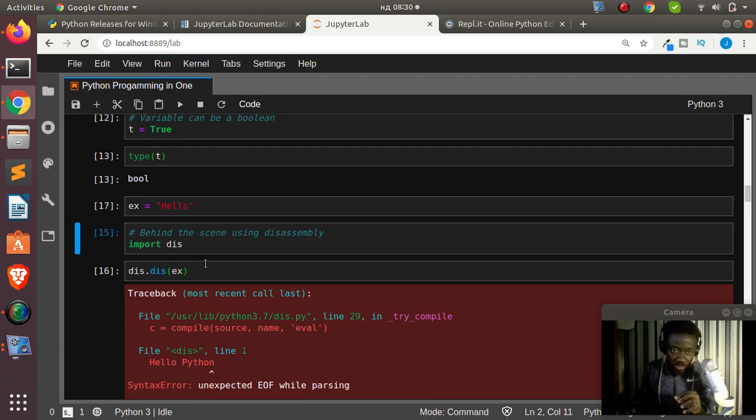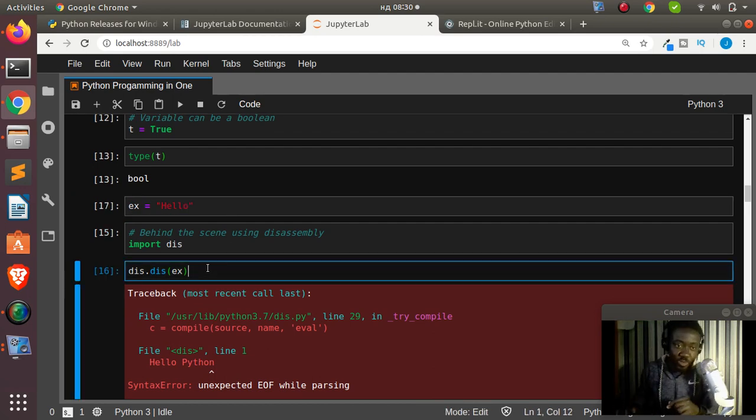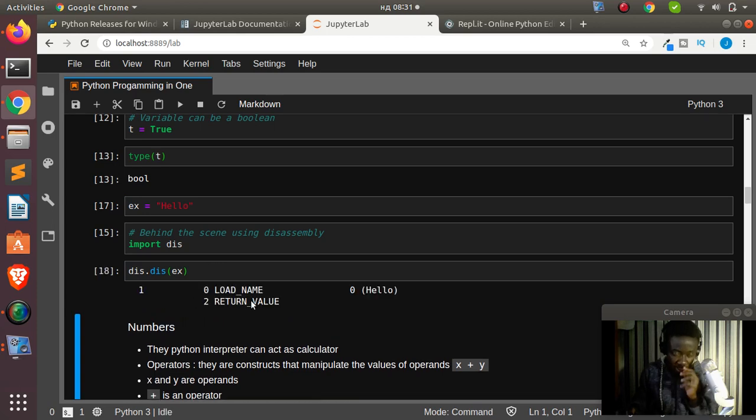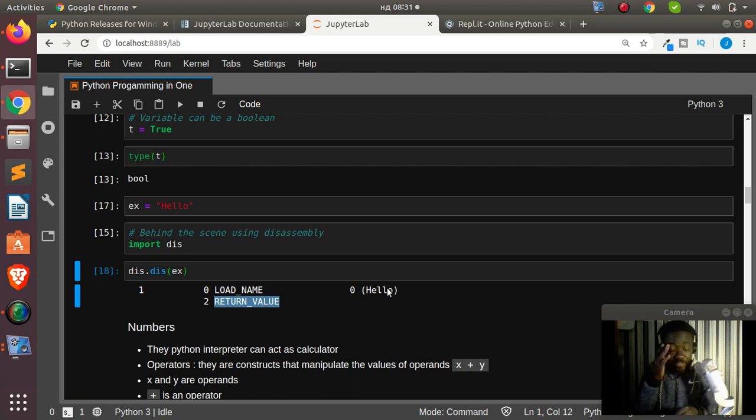Let's run it again. If I come back again, we'll be making mistakes, of course. Let's run it again, and it's going to tell us in a very simple way. Very nice. So inside this example, hello, what the computer is going to see is this load name, converted into assembly: load name, and then a return value. So this is the name there, 0, which is hello. Very interesting.